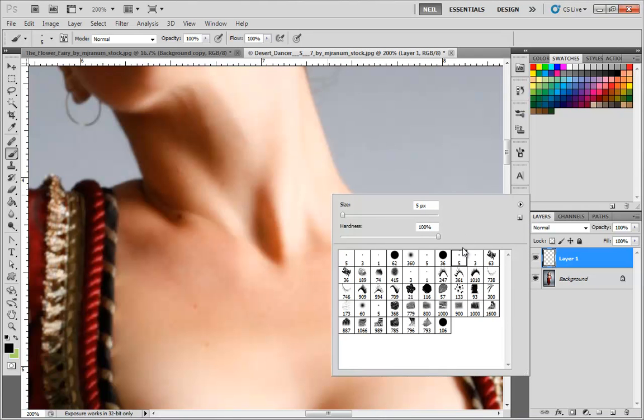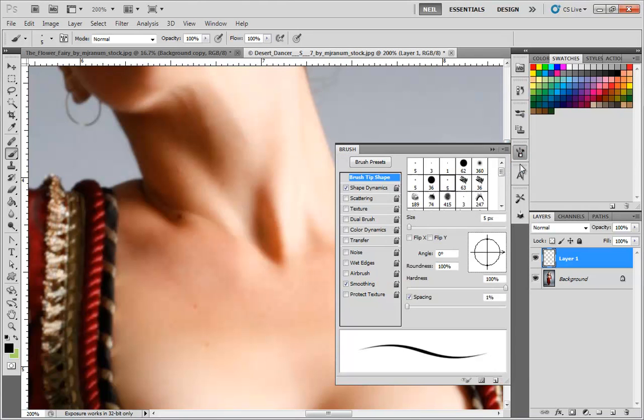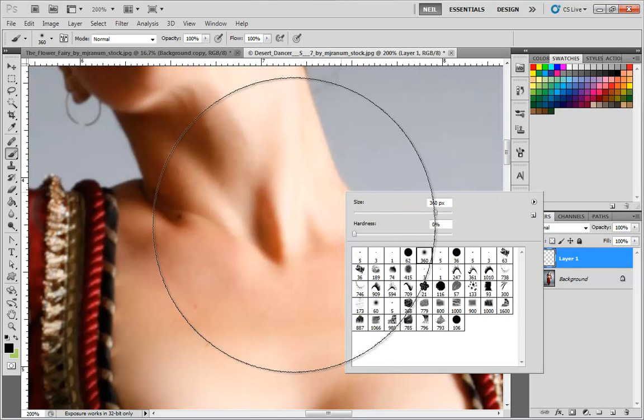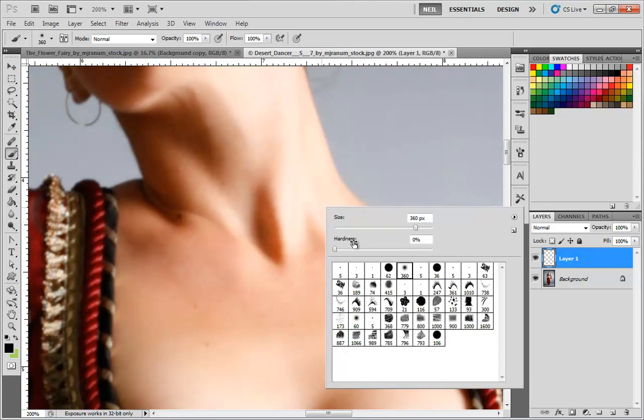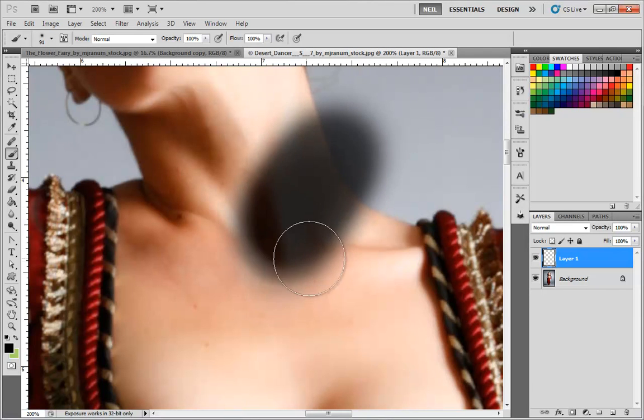But you wouldn't use your hardest brush. You take like a pen brush, for example, go in here, turn down the hardness to, let's say, 50 or something like that, and then you would draw those different colors. You can even use the softest soft brush, in fact, like this. Look how soft that is.